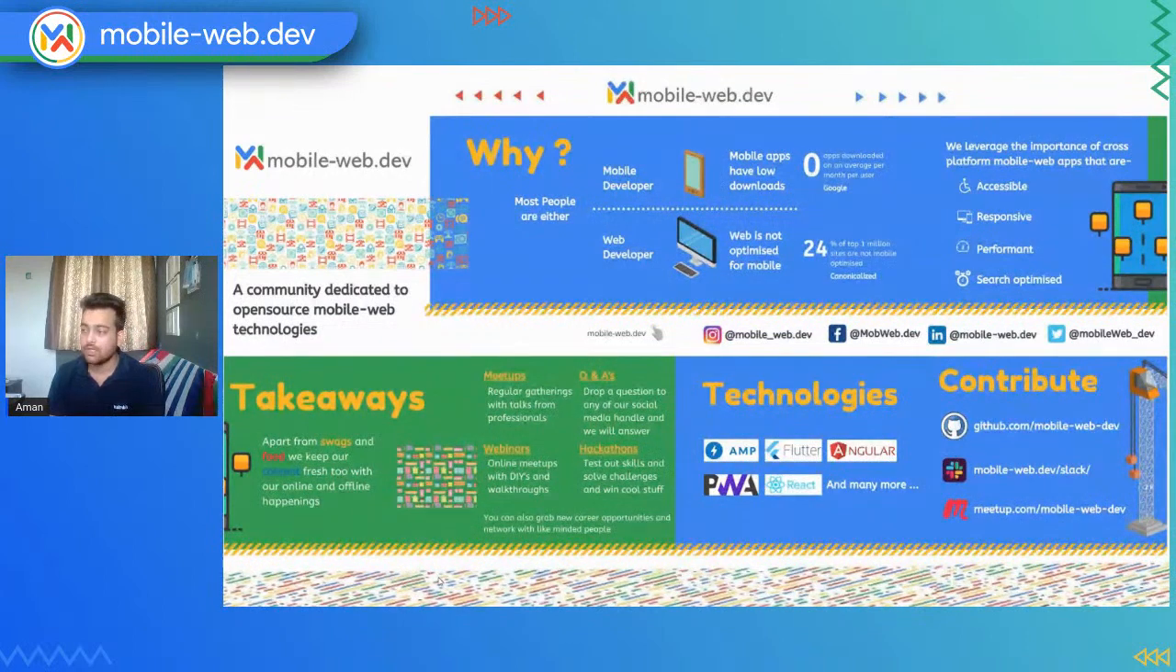mobile-first websites. So that is why we created Mobile Web Dev, to tackle all these four challenges: making web apps that are accessible, responsive, performant, and search optimized. We hold regular meetups, Q&As, webinars, and hackathons. We are based in Noida, India, and we do physical and non-physical events also. During COVID-19, we have already done 5 different sessions in collaboration with different communities, and done courses and all that. And this is, I think, our fourth crash course.